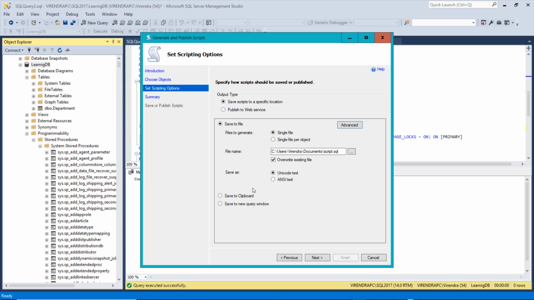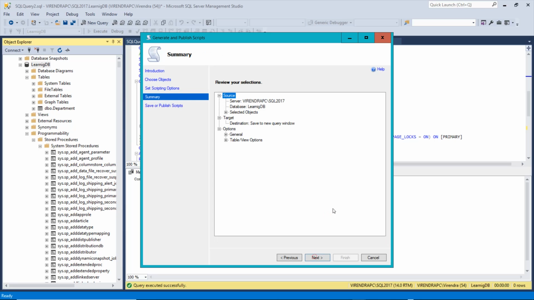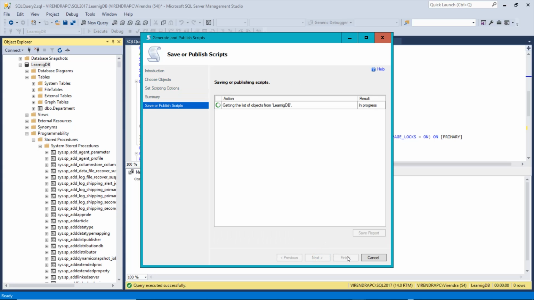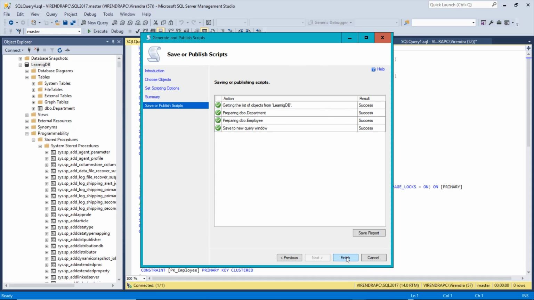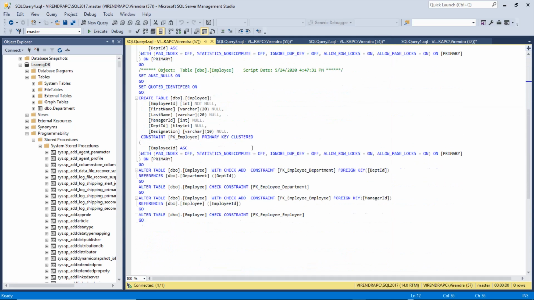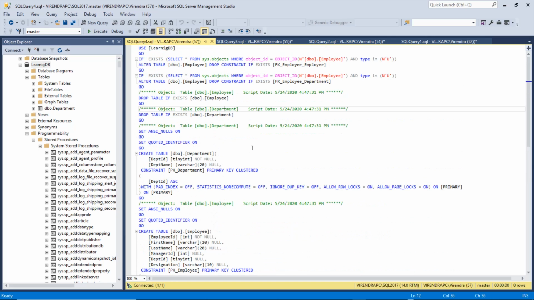And where do I want to save the results, I mean the query coming out of this wizard? I'm going to say new query window. If you click next and next, and then you click on finish, you should be getting the script generated in a new query editor window for you. So this is the way you actually generate the scripts for your particular objects.